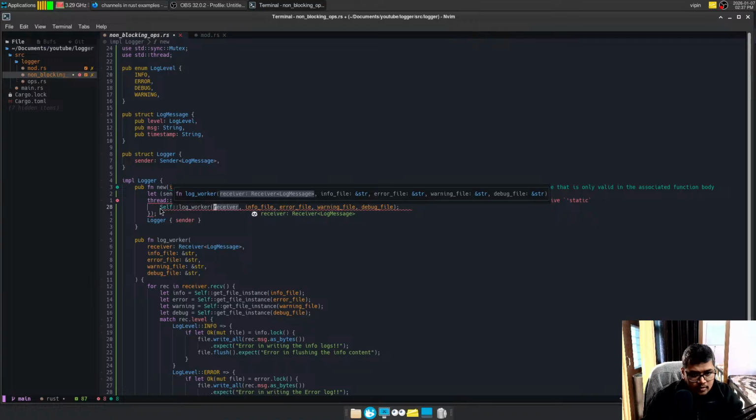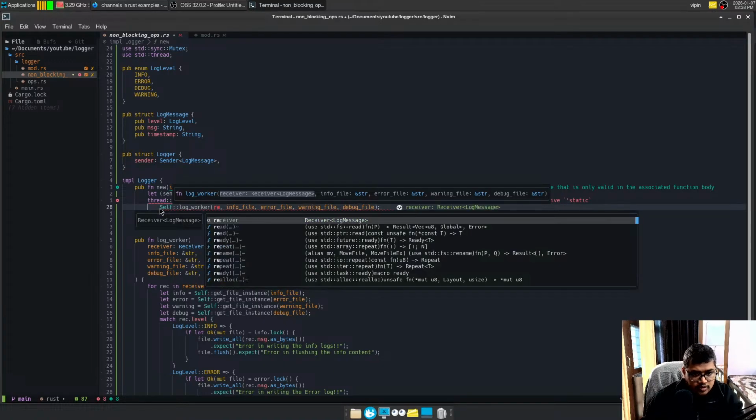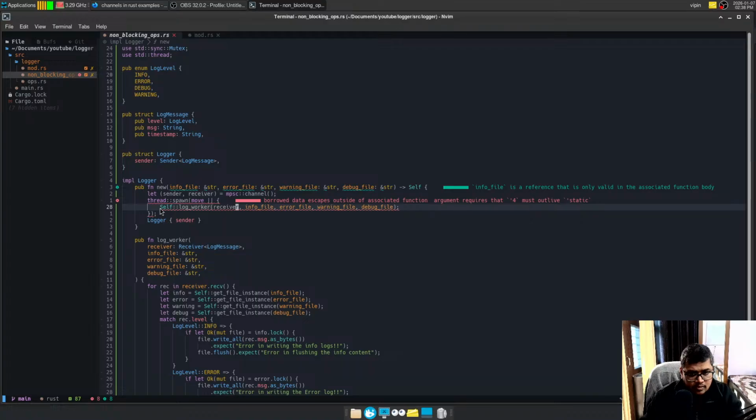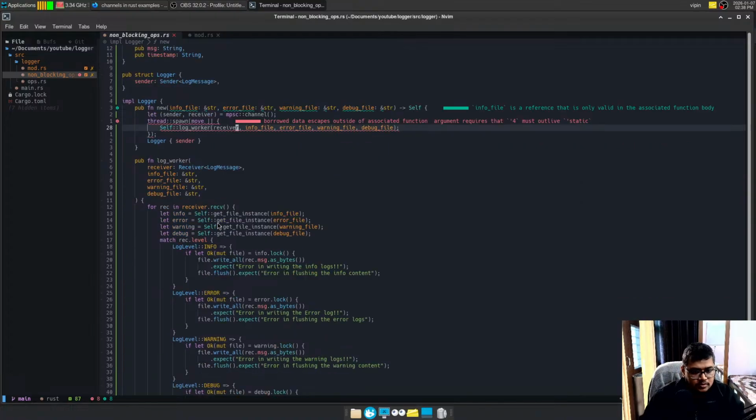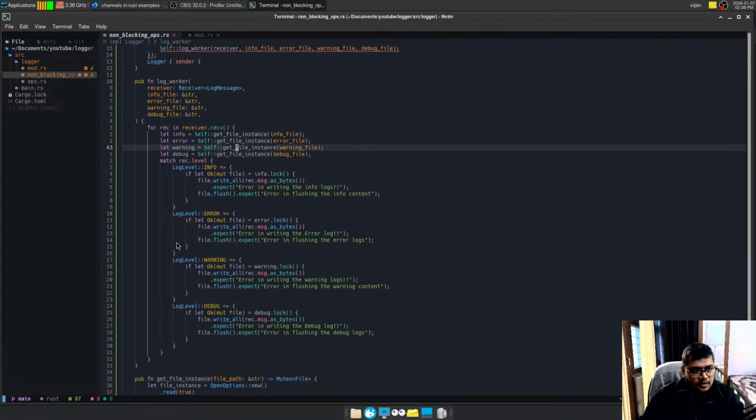Log worker, I will be using a receiver. It says borrowed data escapes outside of the associated function, that it must outlive static. Info file is a reference that is only valid in the associated function. We can do that now. So here we have this thing.